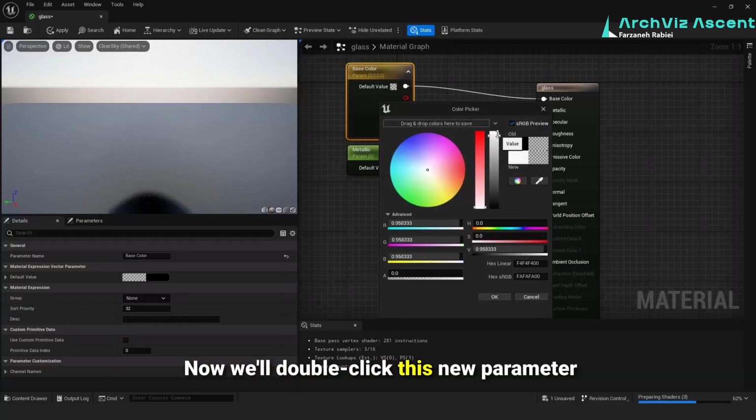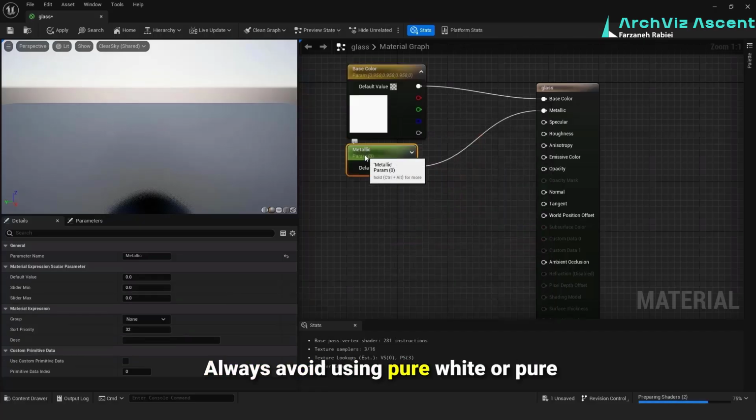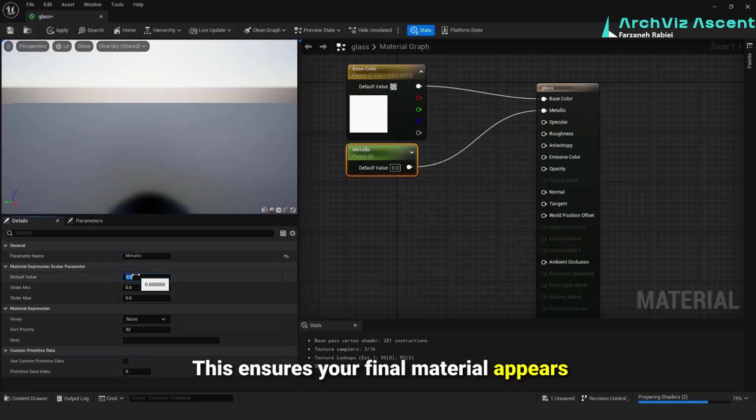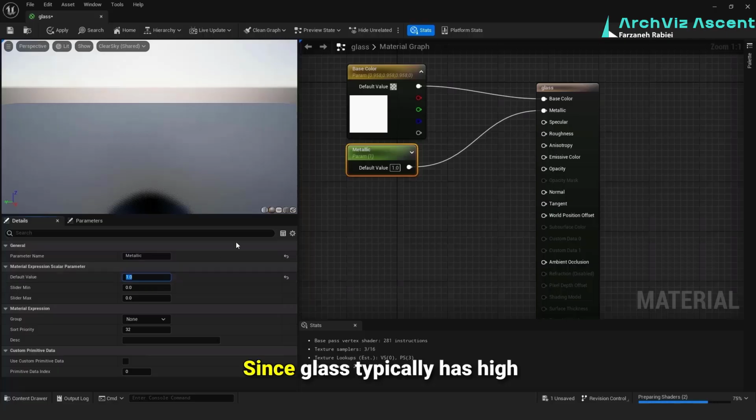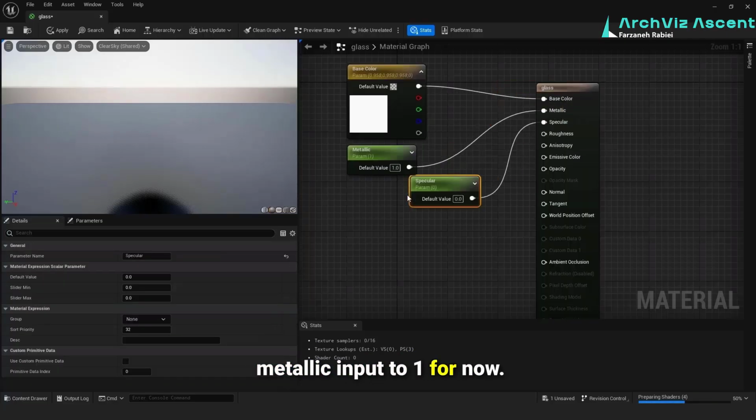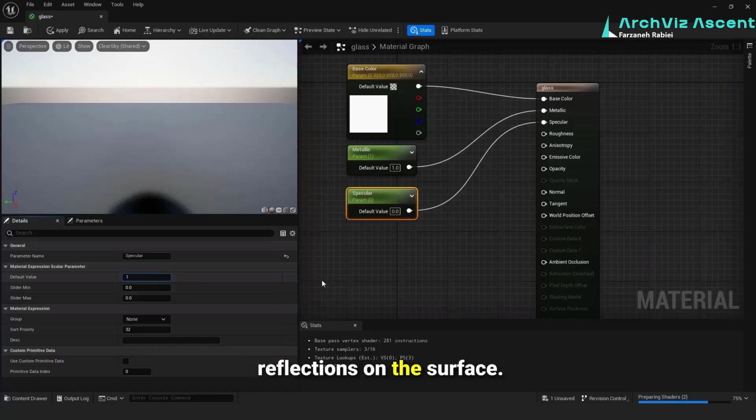Now, we'll double-click this new parameter and select a white color for our glass. Always avoid using pure white or pure black for your colors. This ensures your final material appears much more realistic. Since glass typically has high reflectivity, we'll set the metallic input to 1 for now. We'll also set the specular value to 1. This controls the intensity of reflections on the surface.